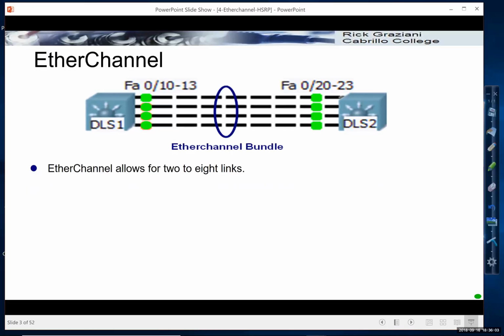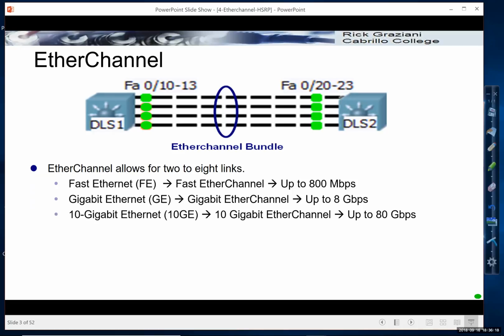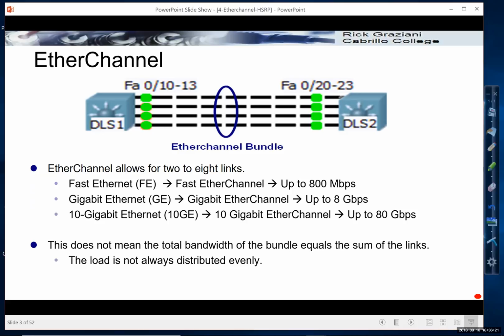So EtherChannel allows you to have from 2 to 8 links. So for Fast Ethernet, that would mean up to 800 megabits. For Gigabit Ethernet, that would mean up to 8 gigabits. And for 10 gigabit links, that would mean up to 80 gigabits. Now, there's a little bit of a misconception here. This doesn't mean you get the total bandwidth of the sum of the links, and the load isn't always distributed evenly. We're going to talk about that in another video on EtherChannel load balancing. And that's what it really does. It balances the load between multiple links.